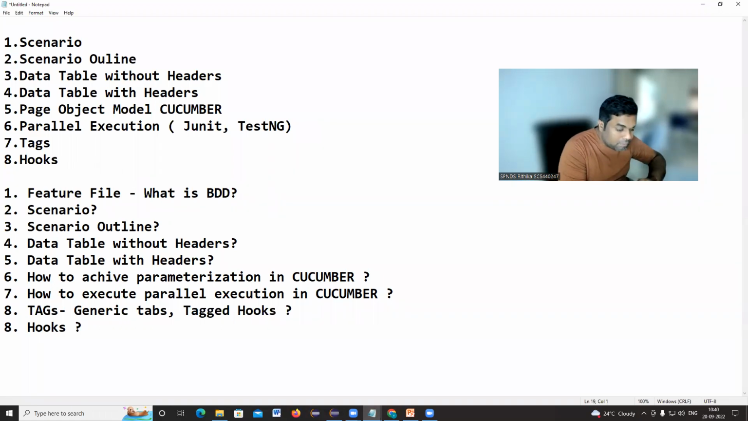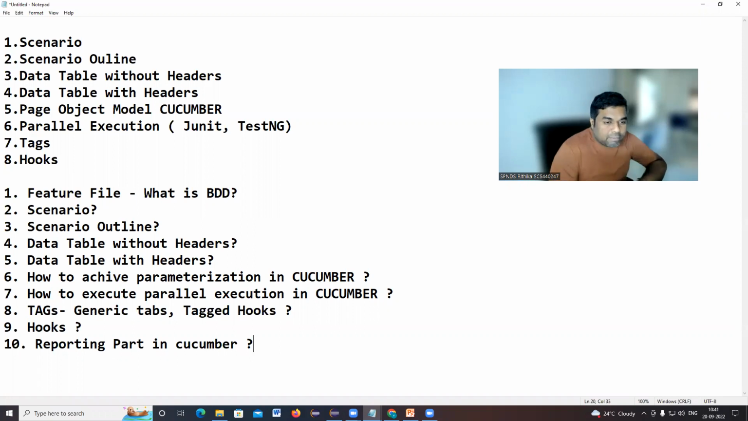Ninth question. Any questions that I missed? So the reporting part in Cucumber. How the reports will be generated and where we have to check the output reports and everything. Okay. And the most important question, @CucumberOptions.